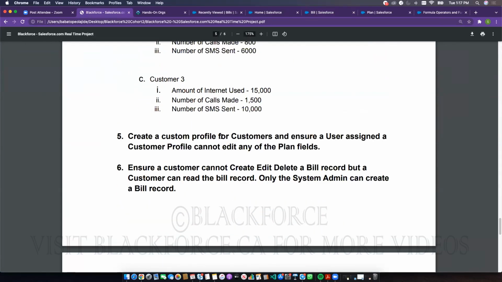Create a custom profile for customers and ensure a user assigned to the custom profile cannot edit the plan. Guys, you shouldn't be having a problem with this. Can someone tell me if they are having a problem with this number 5?